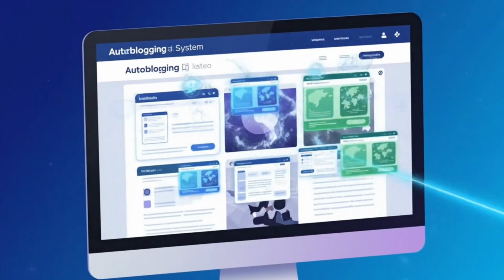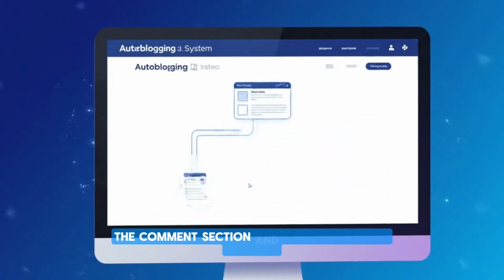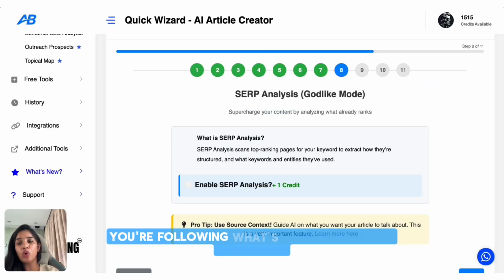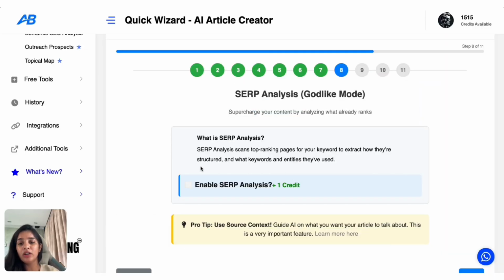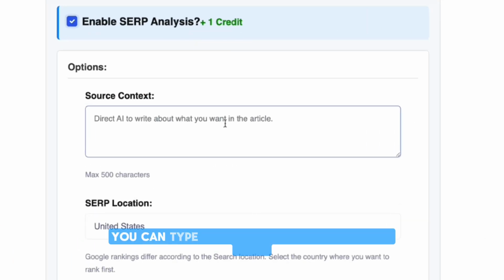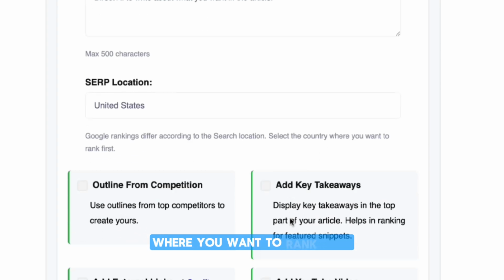Autoblogging scans top ranking canning blogs, spots the structure, the common sections and builds yours to compete. Instead of guessing, you're following what's already ranking on Google. You can always enable this, and in the source context box you can type how you want your article to be, and you can also select the country where you want to rank first.